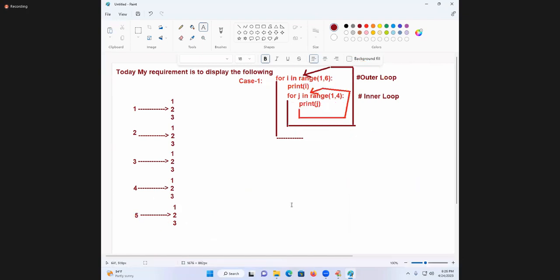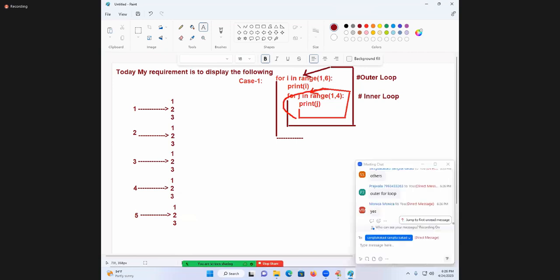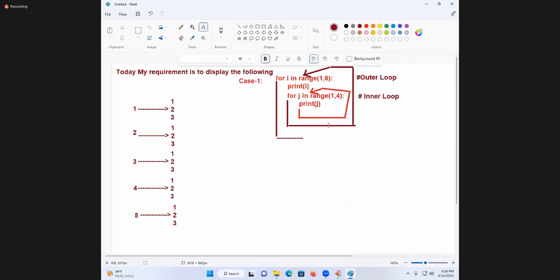Did you understand? What is this process? The process of defining one loop inside of another loop is called nested for loop. Nested loops we can call. What is the execution process?